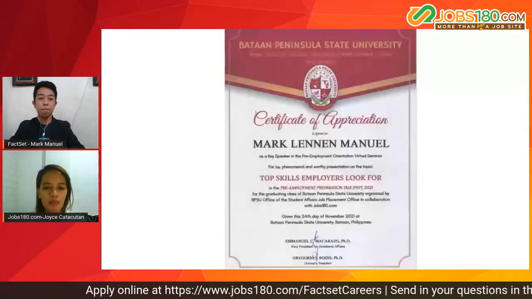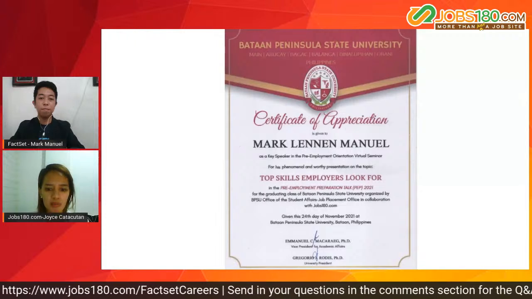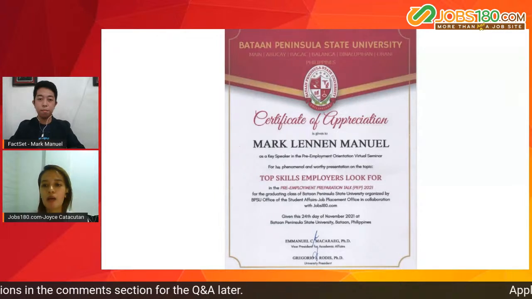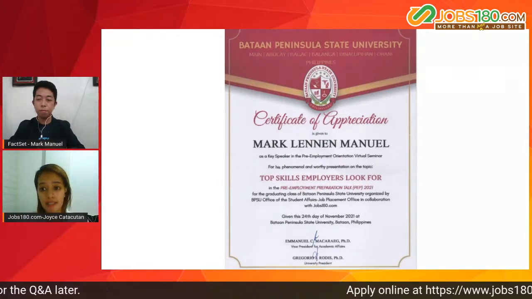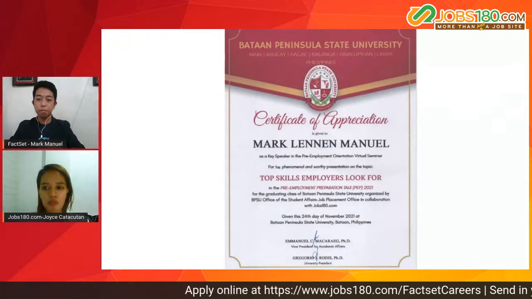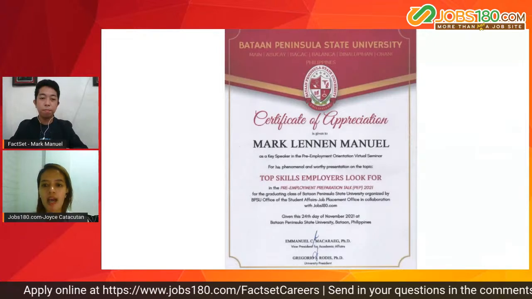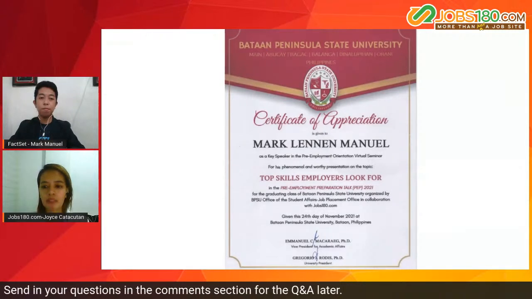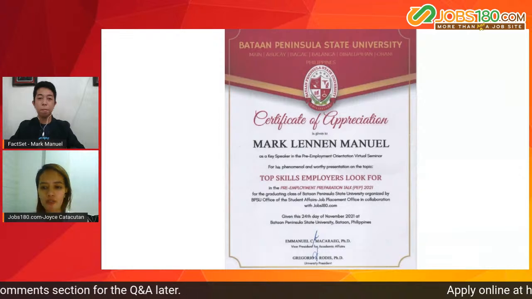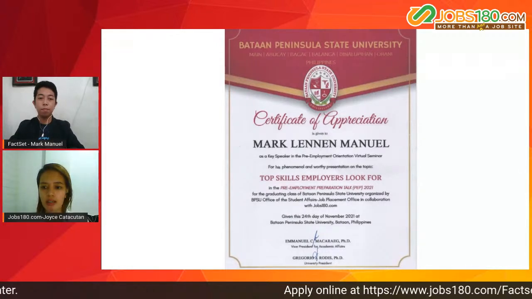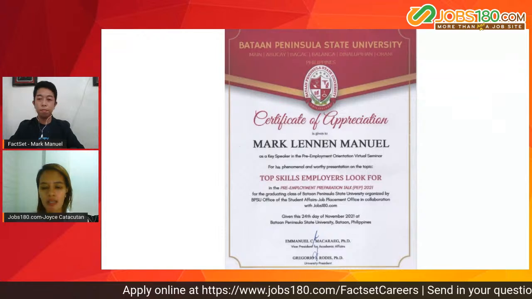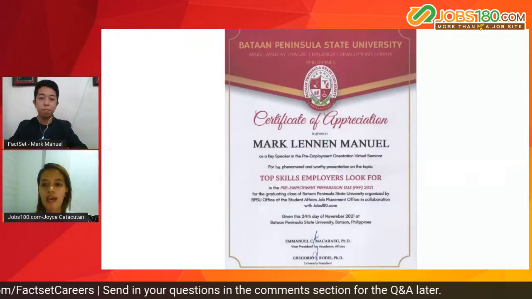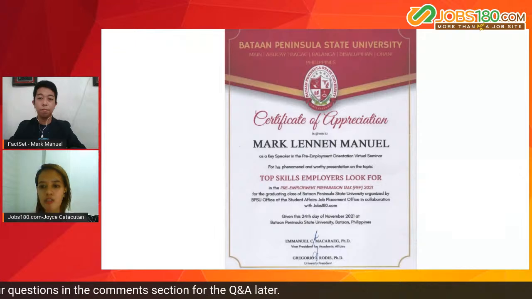But before you proceed backstage po, so, we have a certificate po from BPSU. So let me read po the citation. The certificate of appreciation is given to Mr. Mark Lennon Manuel as a key speaker in the pre-employment orientation virtual seminar for his phenomenal and worthy presentation on the topic top skills employers look for in the pre-employment preparation talk PEP 2021 for the graduating class of Bataan Peninsula State University, organized by BPSU Office of the Student Affairs Job Placement Office in collaboration with Jobs180.com. Given this 24th day of November 2021, signed by Dr. Emmanuel C. Macaraeg, PhD, Vice President for Academic Affairs, and Dr. Gregorio J. Rodis, PhD, the University President.